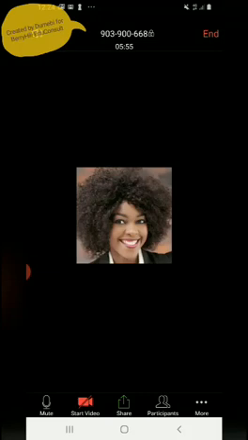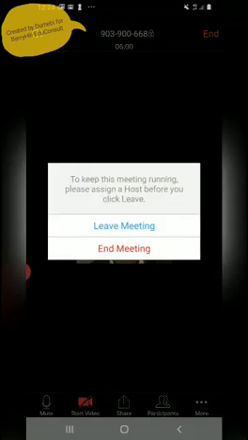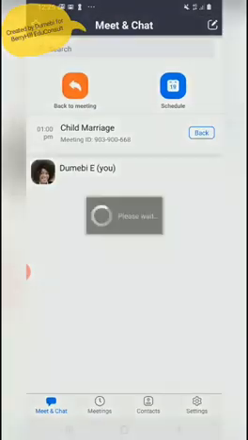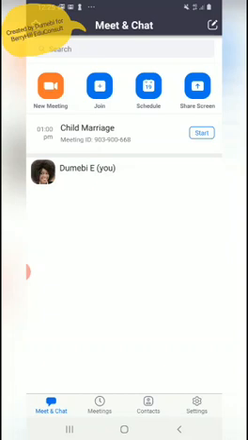If you want to end the meeting, just go to the top corner of your screen, you see end, and then you click end. You can choose to leave the meeting, if for instance your boss has said you can exit the meeting because they only want to have meetings with your HODs or your supervisors. But if you're the teacher that set up the meeting, then you click end meeting, and then the meeting has ended.